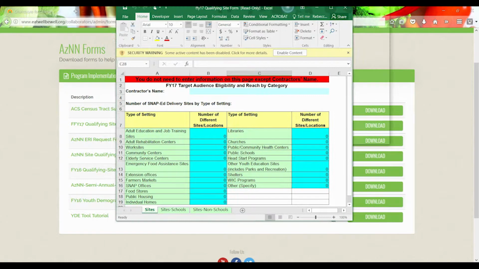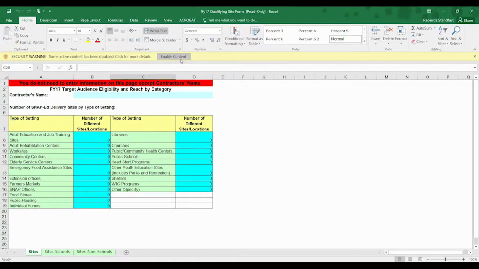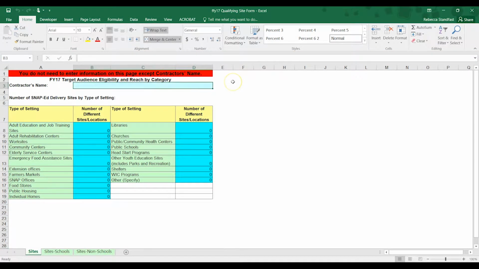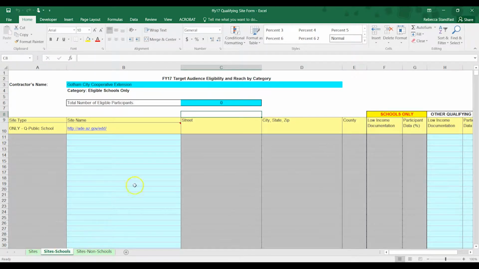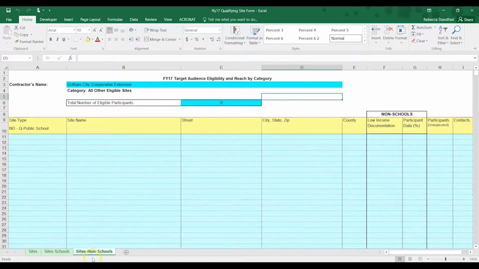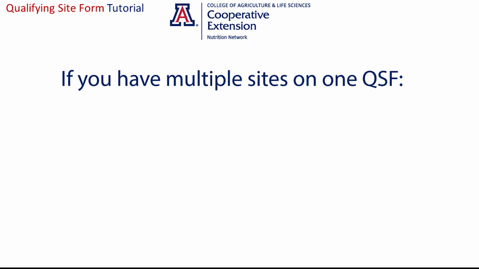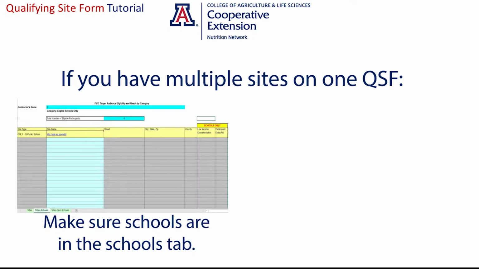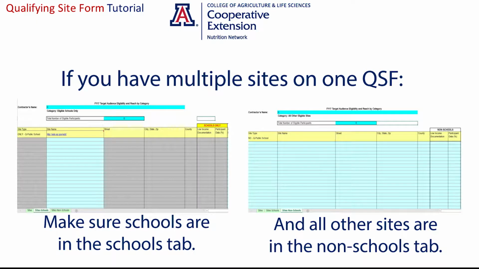The qualifying site form is an Excel sheet with 3 different tabs: Sites, which you will only need to enter your county name on; Sites Schools, which you choose if your site is a school; and Sites Non-Schools, which you choose for any site that is not a school. Select the tab that corresponds to your site type. If you are qualifying multiple sites at once, make sure that each site is in its correct tab.